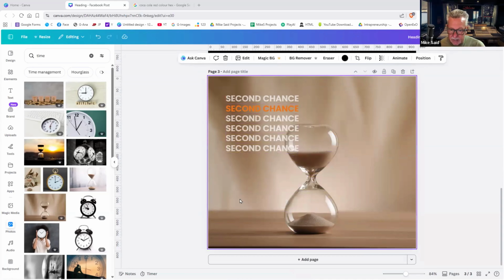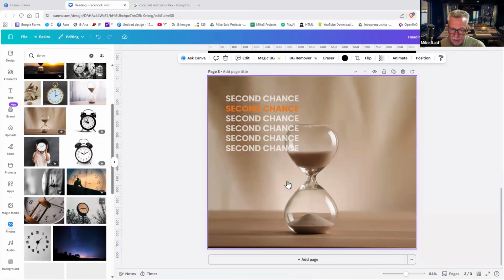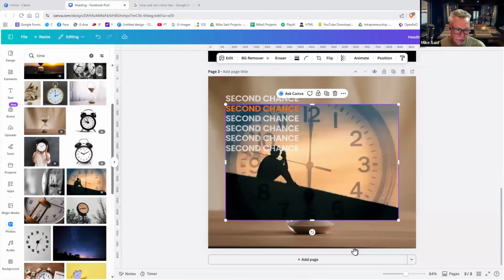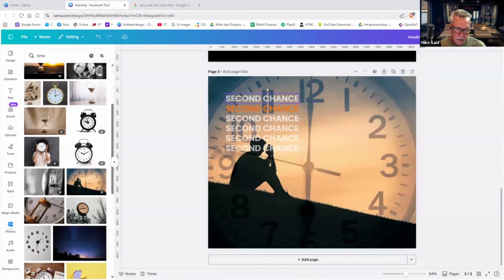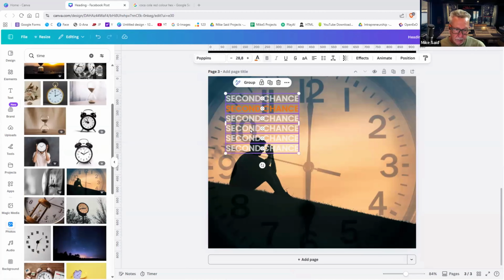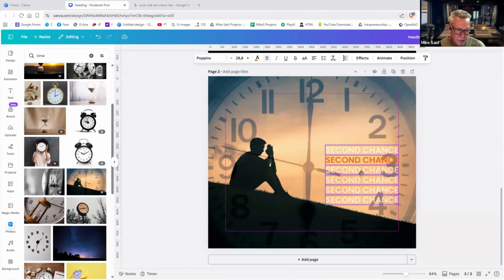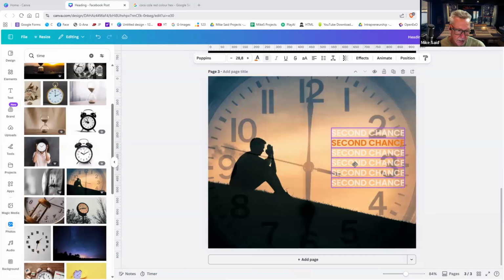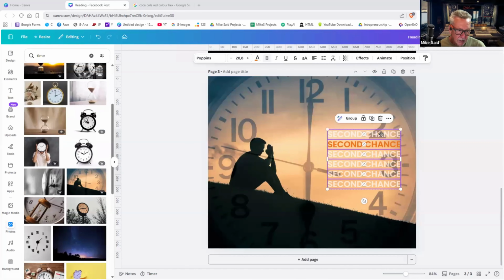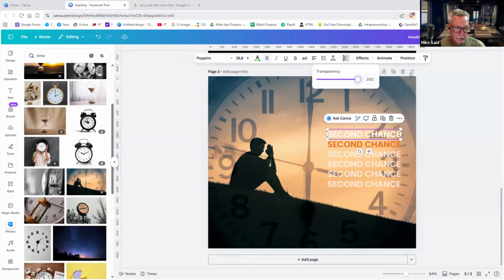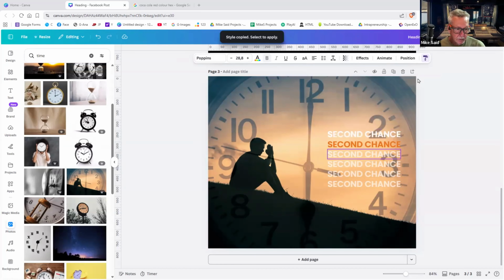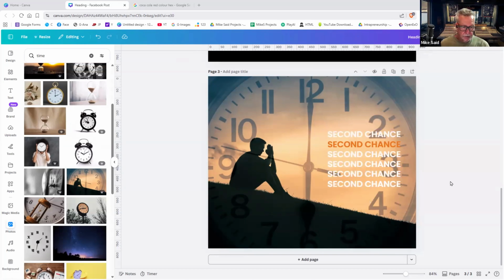Still not working for me. That background just isn't, that might be a better background. Replace, move my images over there. Now in this case, I really am going to have them fully transparent. But I'm just playing around a little bit to show you what you can do with your fonts, with your backgrounds, etc. So that's kind of on the font side.